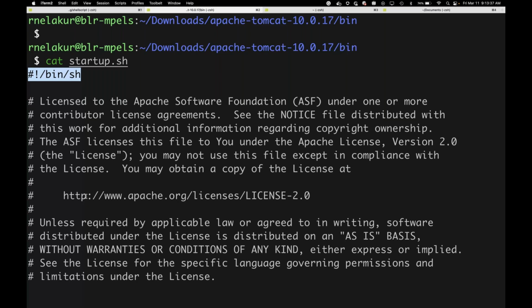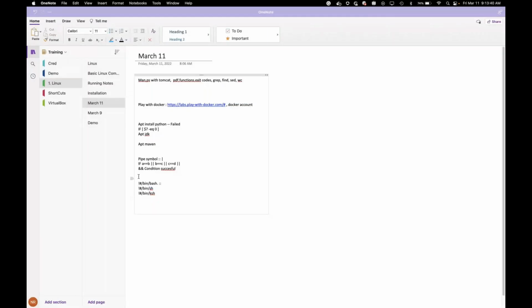Now, there are two types of enforcing a script to run on a particular shell. One is with the help of writing inside my file. Shellscript.sh is my shell script, for example. Then the file which starts with the shebang line.